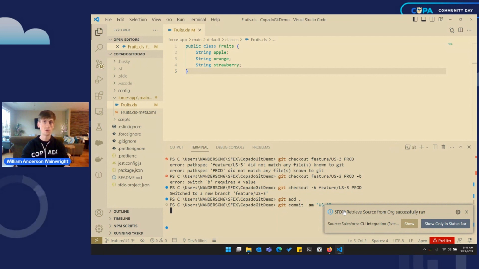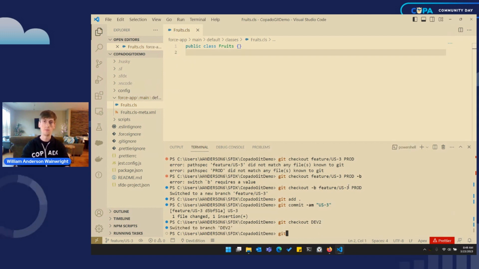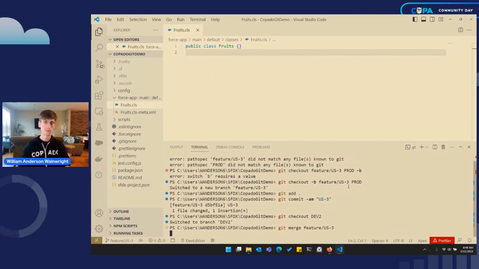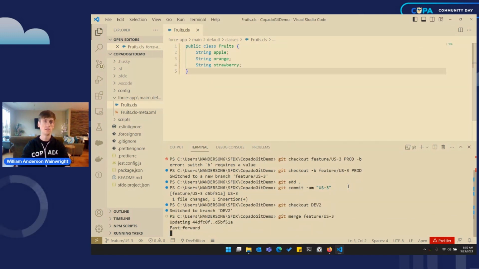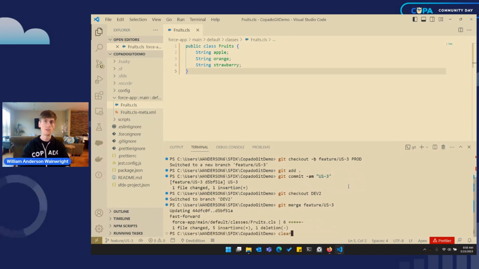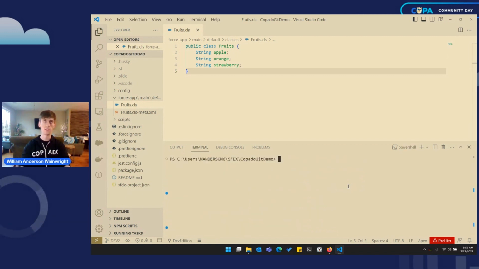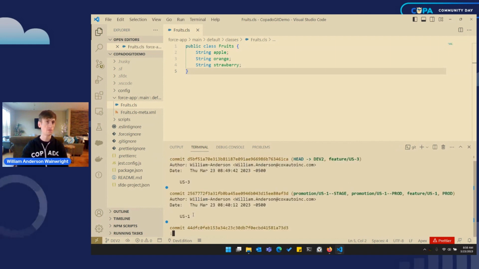The final thing we'll do is merge it into our dev2 branch. So git checkout dev2. All right, git merge feature user story 3. And now let's quickly look at the commit history for dev2. So git log. Our dev2 branch only contains the commits for user story 1 and user story 3.